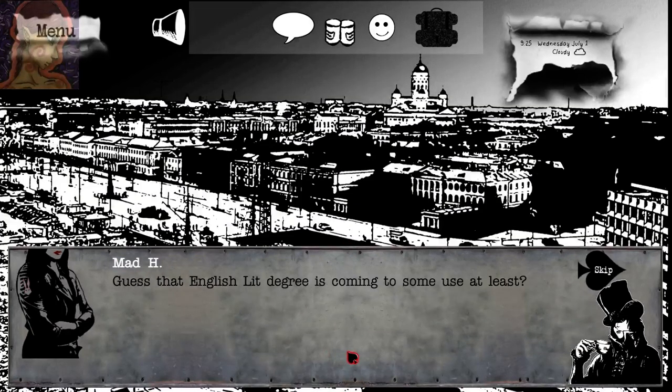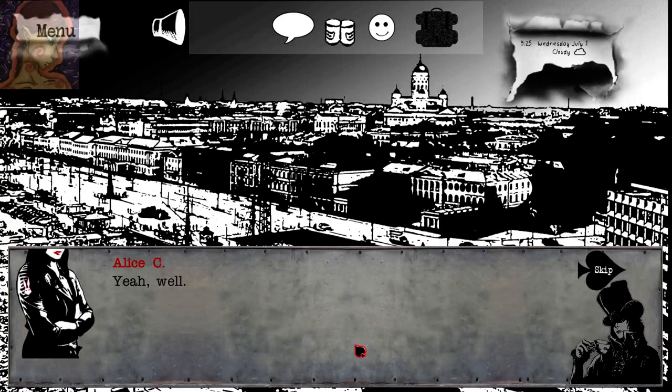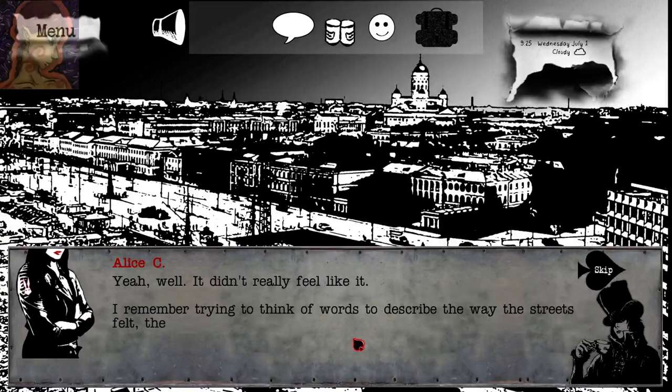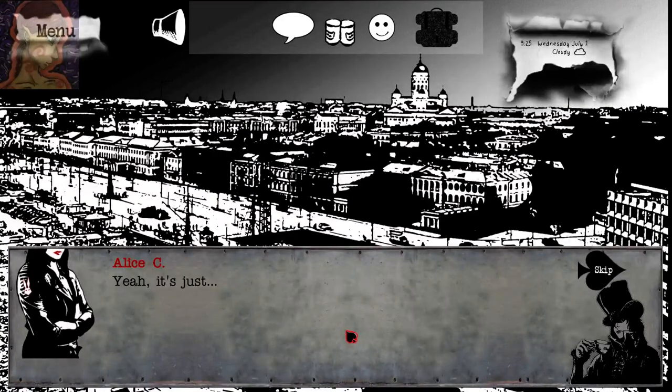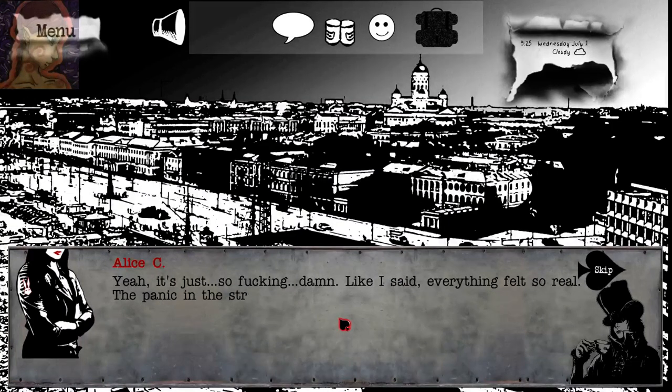Guess that English Lit degree is coming to some use at least? Yeah, well, it didn't really feel like it. I remember trying to think of words to describe the way the streets felt, the way the city sounded. Turmoil, chaos, anarchy, tumult, pandemonium. The capital of hell. Now, who's got a degree in Lit? Stop stalling. The capital of hell is not really, like, poetic. You know, maybe I'm being picky, but I don't think you need to be an English Lit major to think of that phrasing. Yeah, it's just so fucking damn.